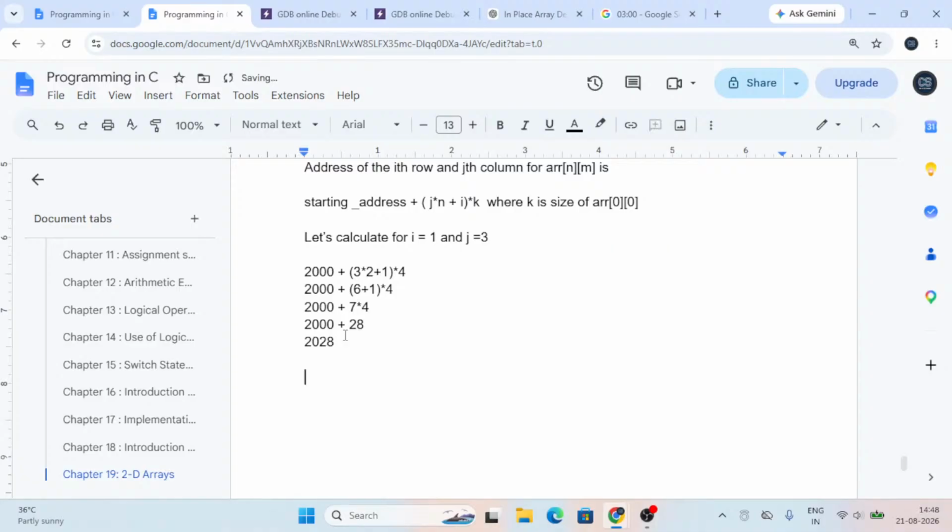So compilers can execute in row major form or column wise form. That is compiler wise.